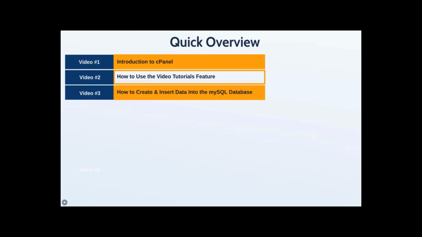Video number 3, we're going to talk about how to create and insert data into a MySQL database. A MySQL database is a standard database that pretty much most all PHP scripts or web scripts use.